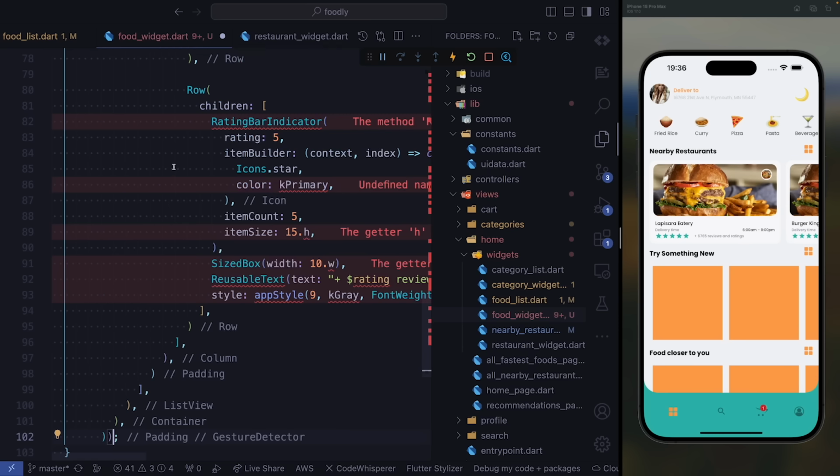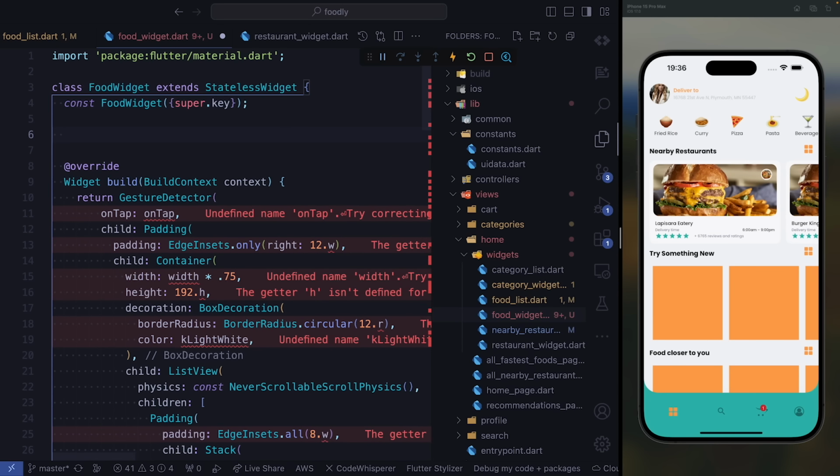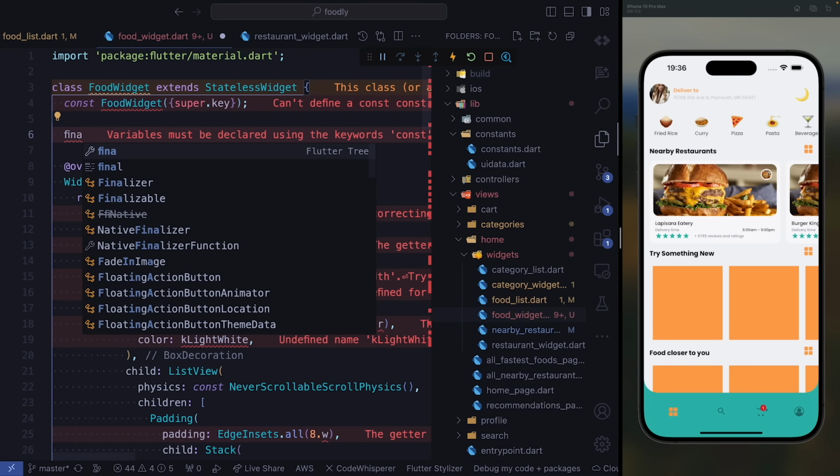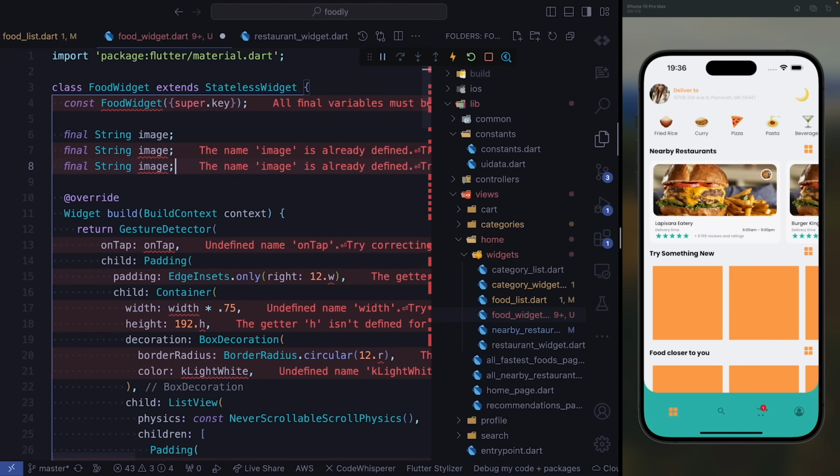So first, we need to go ahead and declare the variables that we need to use right on top. Okay, so we're going to have 3 variables. So the first one is going to be a string. So final string, we're going to have an image. Let's close that, and let's copy it, paste it 3 times.